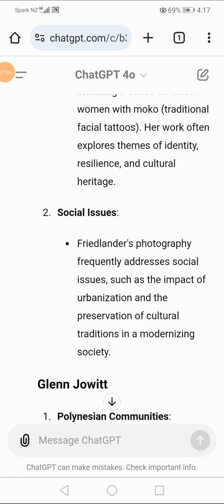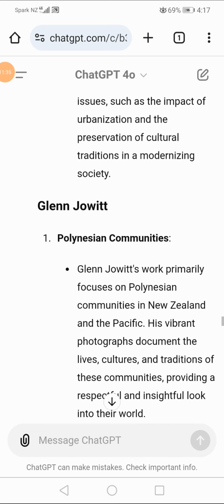Social issues. Friedlander's photography frequently addresses social issues, such as the impact of urbanization and the preservation of cultural traditions in a modernizing society.